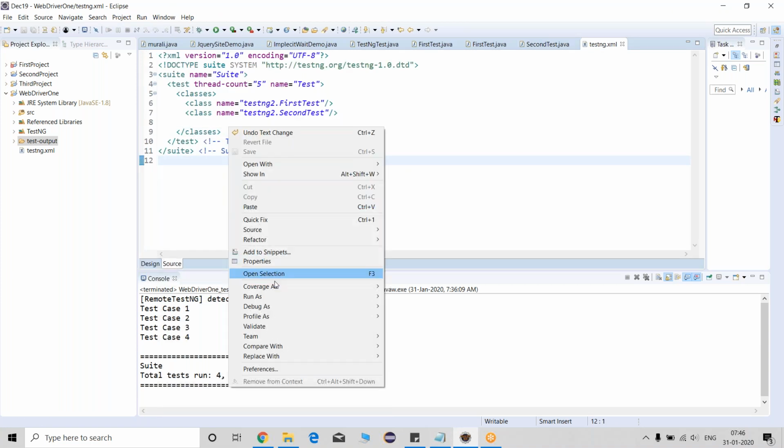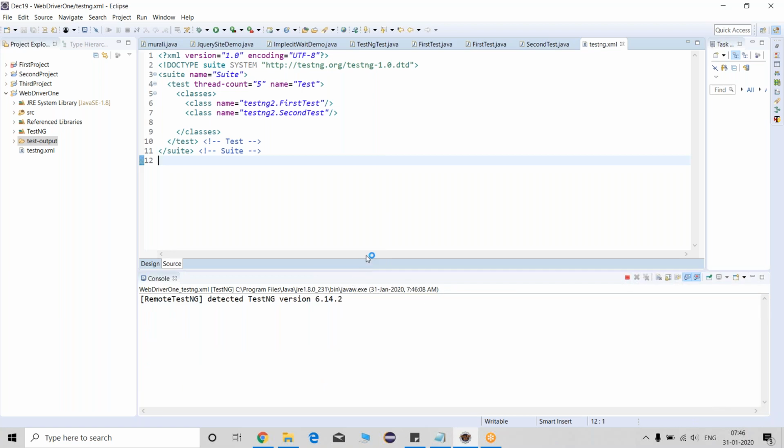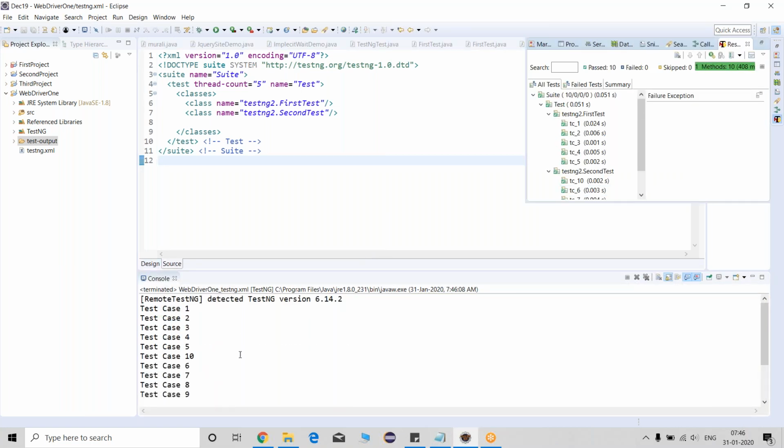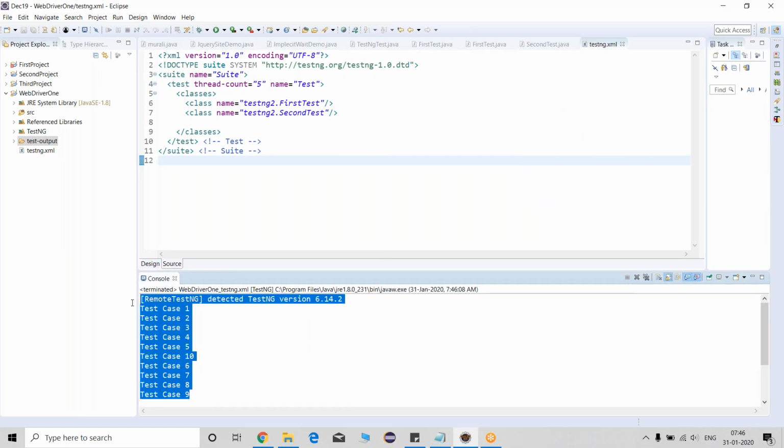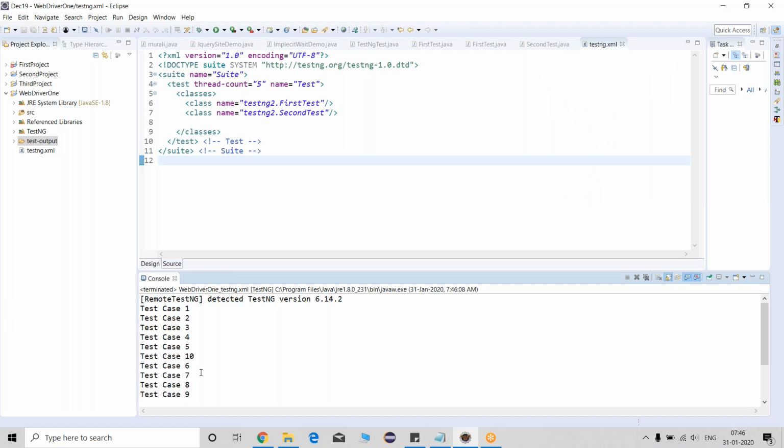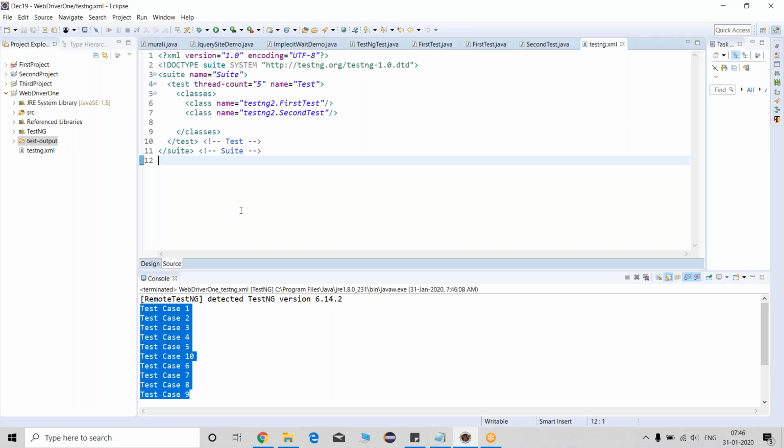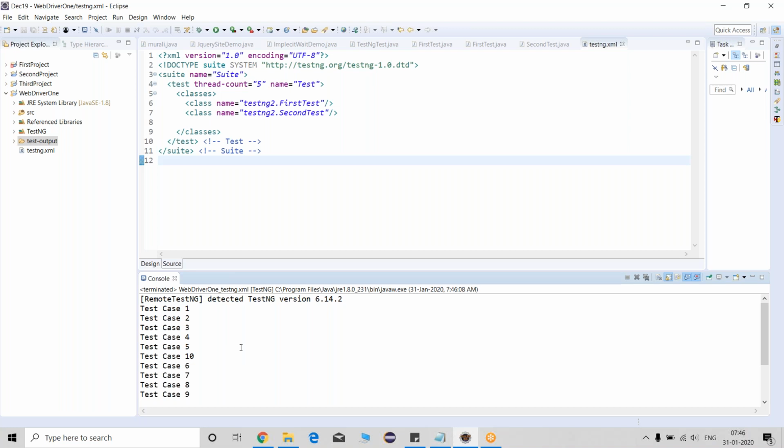So if I right click here and run as suite, you can execute 10 test cases here, 1, 2, 3, up to 10. This time you don't get an order. If you want to get an order, just go for a priority. What it may be is a microseconds difference. All the test cases are going to execute.